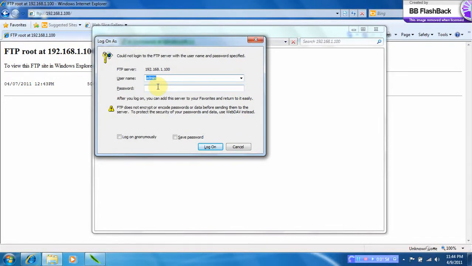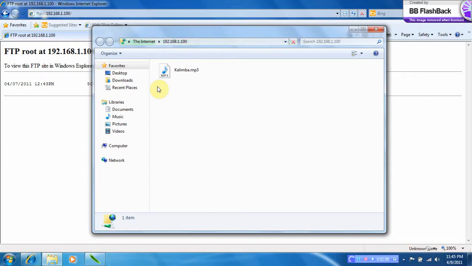Okay, that was the wrong password. I'm going to try again. Okay, and there you see it. I have actually accessed the folder that I shared.